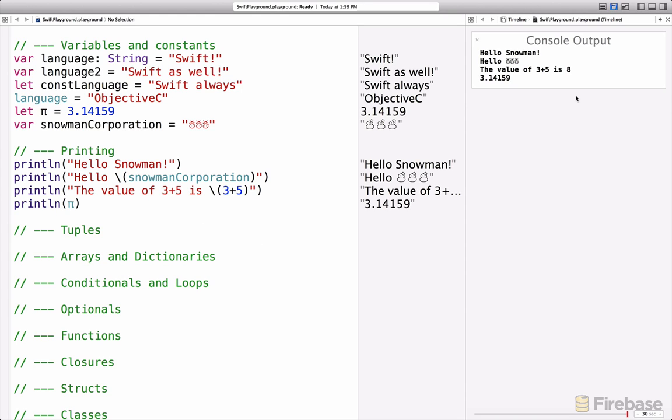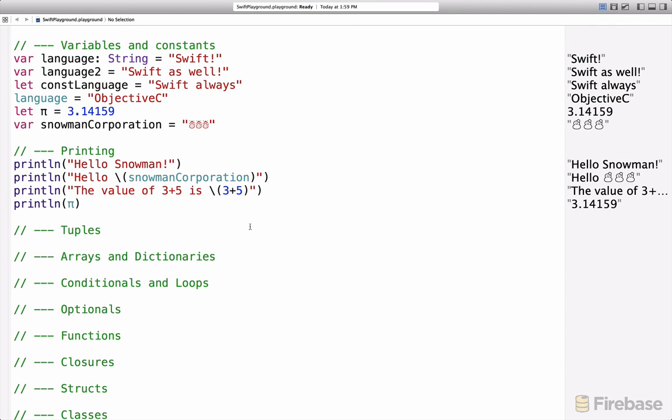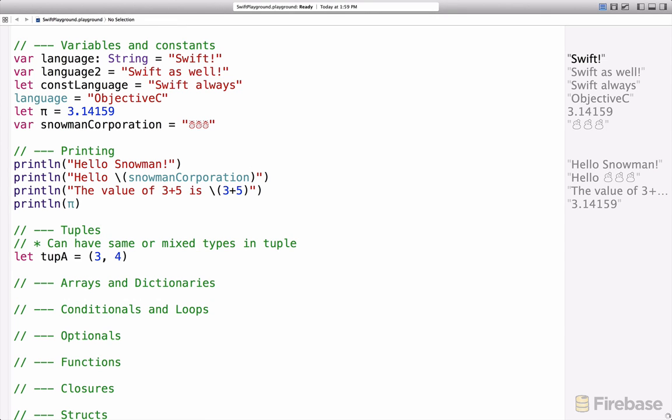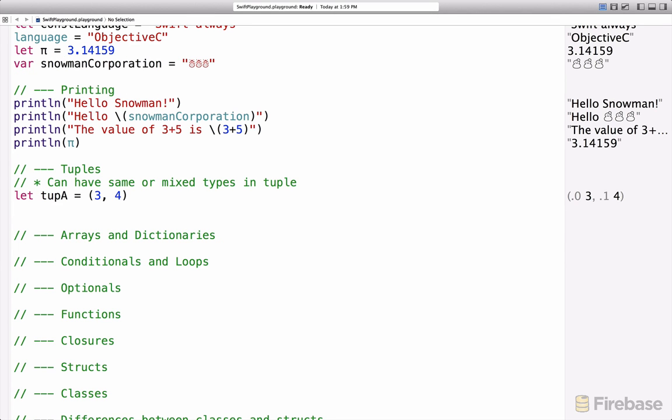And all of it shows up in the console output. Alright, so another concept that Swift has is tuples, and tuples basically allow you to bundle up a bunch of values together. You can have the same or mixed types in a tuple. So here I just have a tuple, it has 3 and 4, and like I said, you can have mixed types.